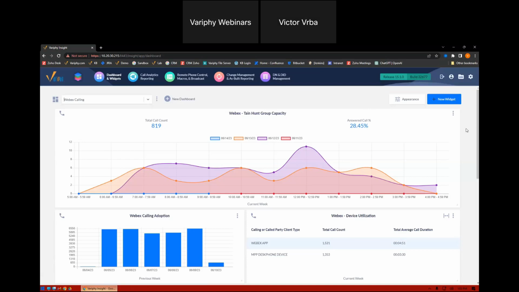So the first thing I'm going to start off with is something that Jim had mentioned, and that is our Webex Calling. So if you guys are currently running 15.0 or you have Webex Calling, you know that we do support analytics and reporting. Well, with 15.1 coming out at the end of the month, we also have our dashboards integrated into Webex Calling now.